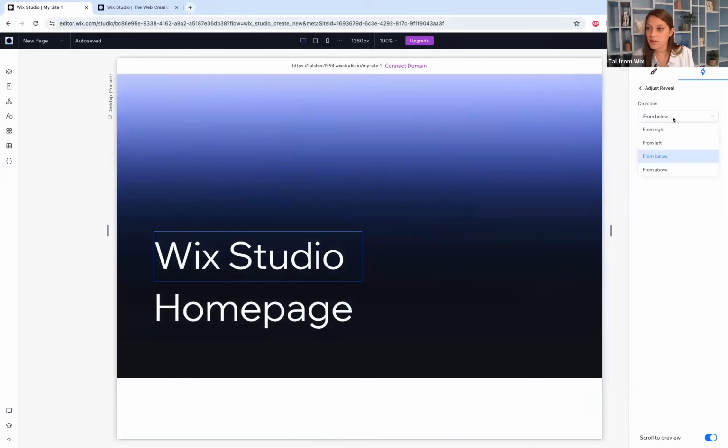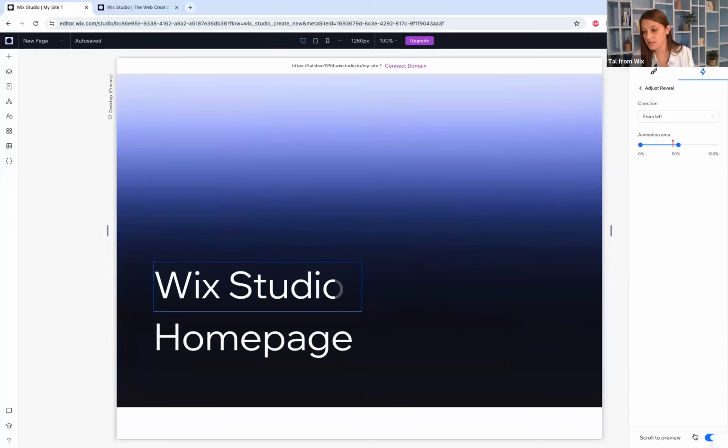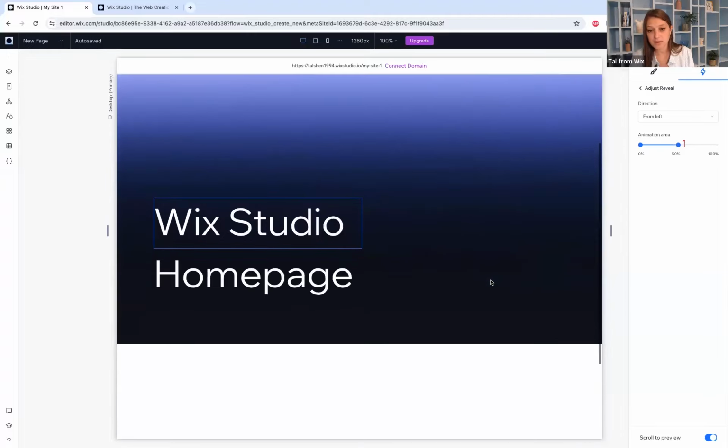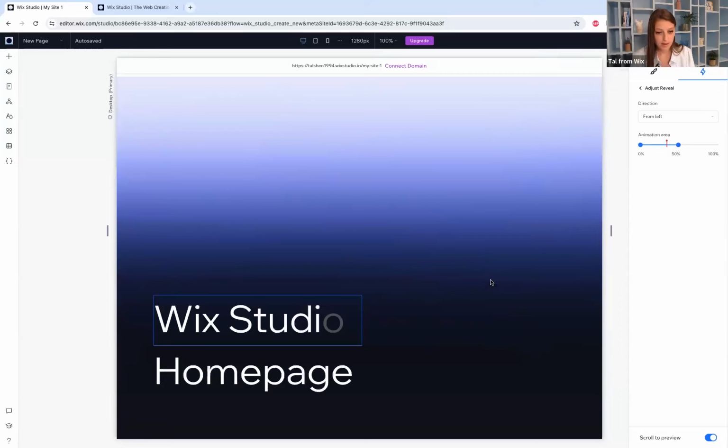I know that I want the direction to come from the left. If you want to see your animation while you adjust it, make sure the toggle right here below is toggled on. So while you're scrolling, you will see the animation in adjust mode.